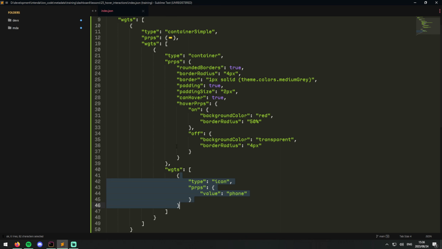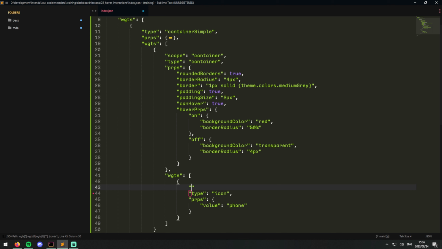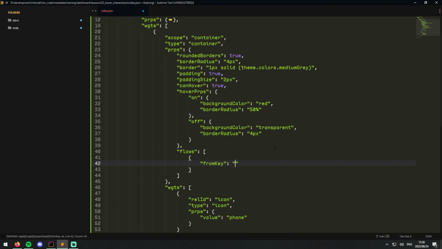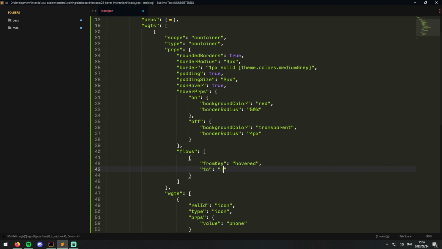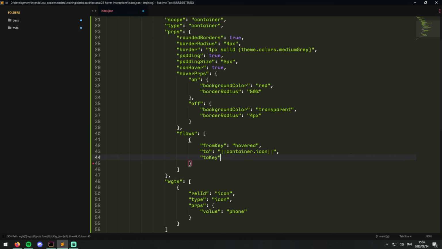If you want to affect something else, you can use scripts or flows. Let's explore flows first. So for this, we're going to need to put a scope on this component. Relative ID over there, instead of static IDs, just so we have a way to reference this. Now we can put a flow on this component. The from key is, I believe, hovered. The to will be a scoped ID, container.icon, and the to key will be value. But because value is the default, we can ignore this one.